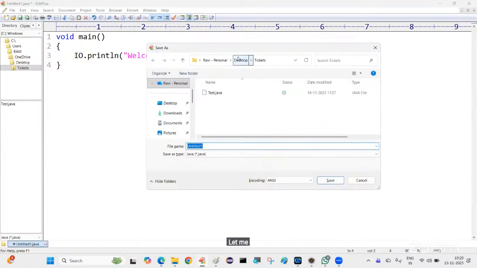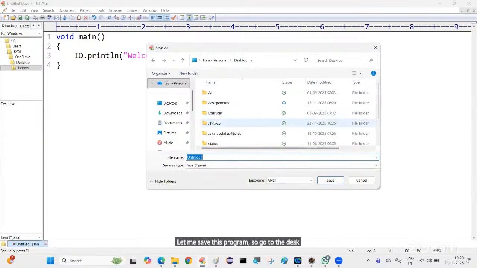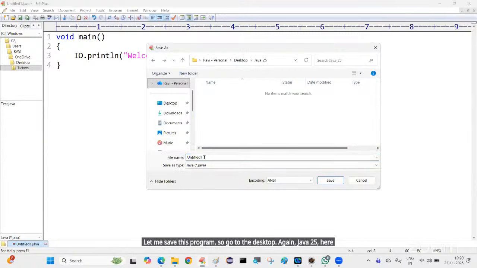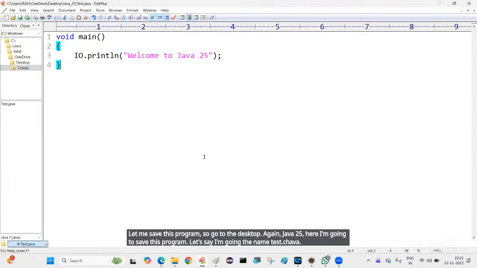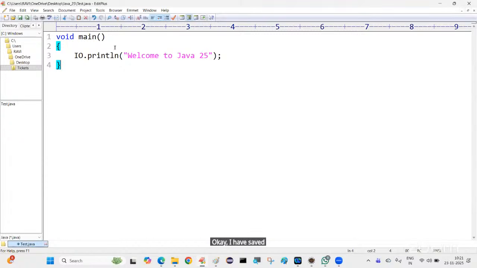Let me save this program. So go to the desktop, again the Java 25 folder. Here I'm going to save this program, let's say with the name Test.java. Okay, I have saved Test.java.